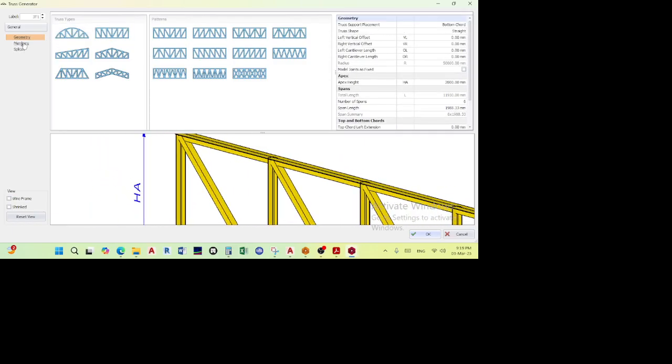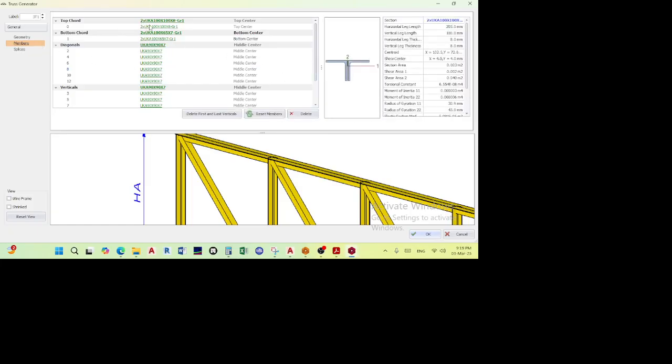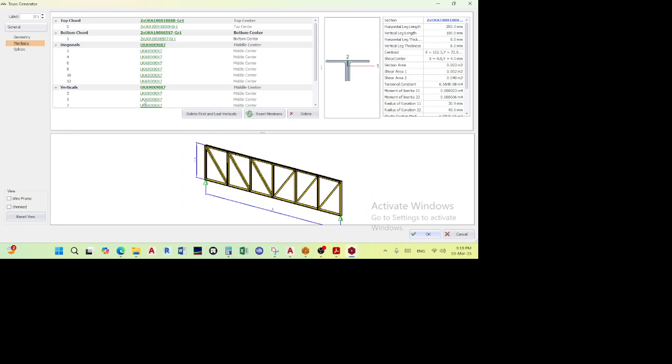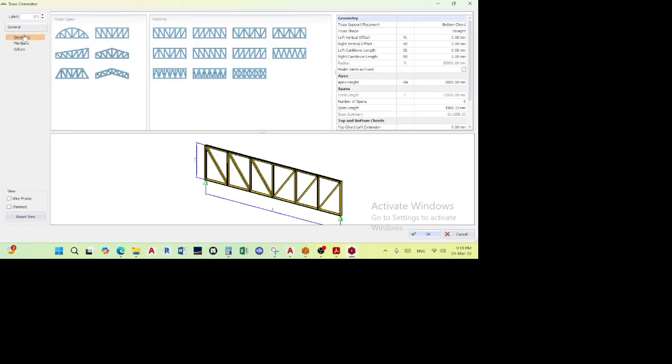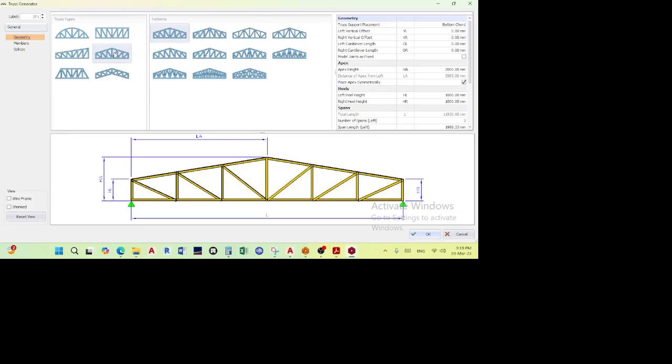If I go to geometry, maybe members, it will tell me the 100 by 100. You see, but also here in this picture. But this is not the kind of truss that I wish to use. I would like my structure to have a gable type of roof, and therefore I go back to the geometry. I select this truss, and then it's got a variety, right?